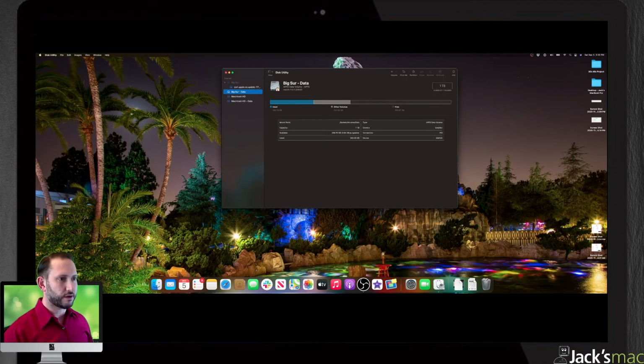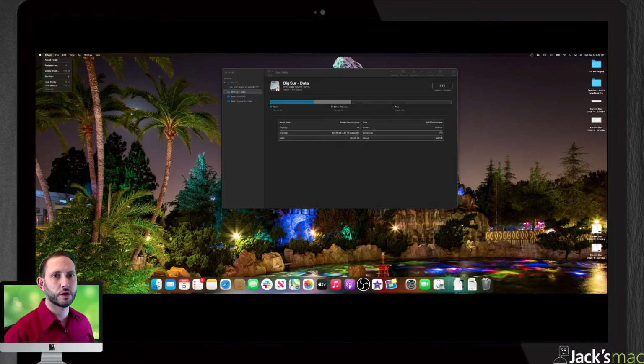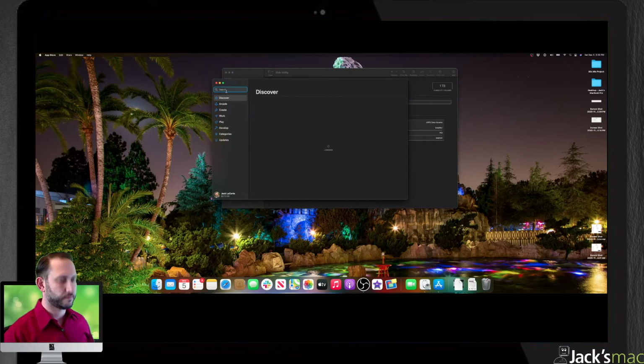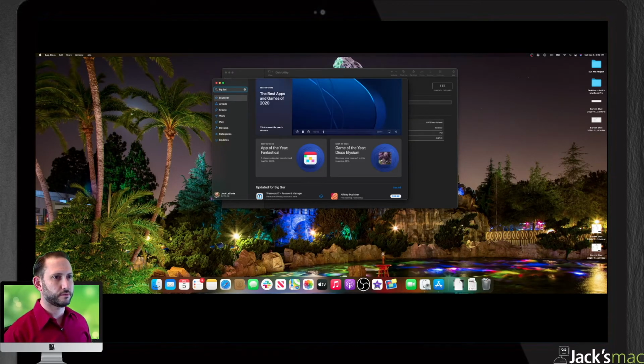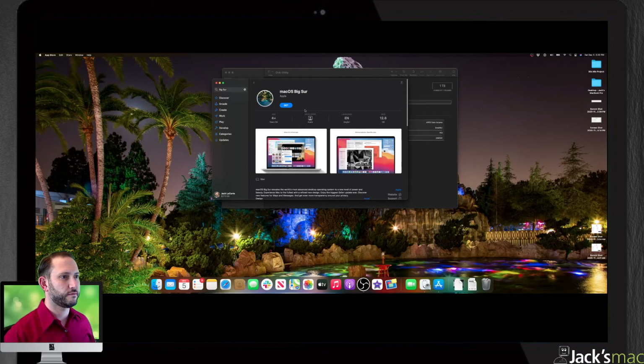Now I think I still have the installer here. And no, I don't, because I was trying to save space. But what you're going to do is go to the regular App Store, and look for the new operating system. The new operating system, in this case, is called Big Sur. Here we go, Mac Big Sur. Hit View, and you hit Get. And when you get it, it's going to find the update because I already have it here.